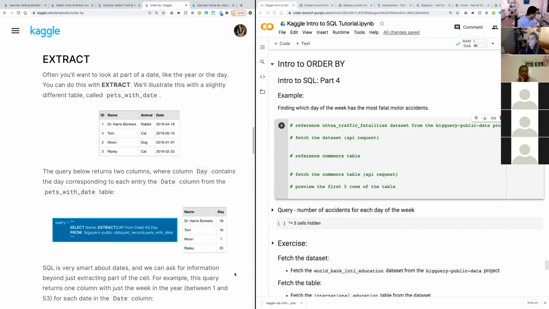Now, with our datetime objects, we can use the extract clause in SQL, and it can come in handy a lot. Often you'll want to look at a part of the date, like the year or the day, and you can do this with extract. We'll illustrate this with a slightly different table called pets with date. You can imagine this is probably a birth date or something. The query below returns 2 columns, where the column day contains the day corresponding to each entry in the date column from the pets with date table. So we're selecting the name column, and then we want to extract the day from date as day. We've got the date column here, and we want to extract the day, and then we're aliasing this new column and calling it day, which you can see here.